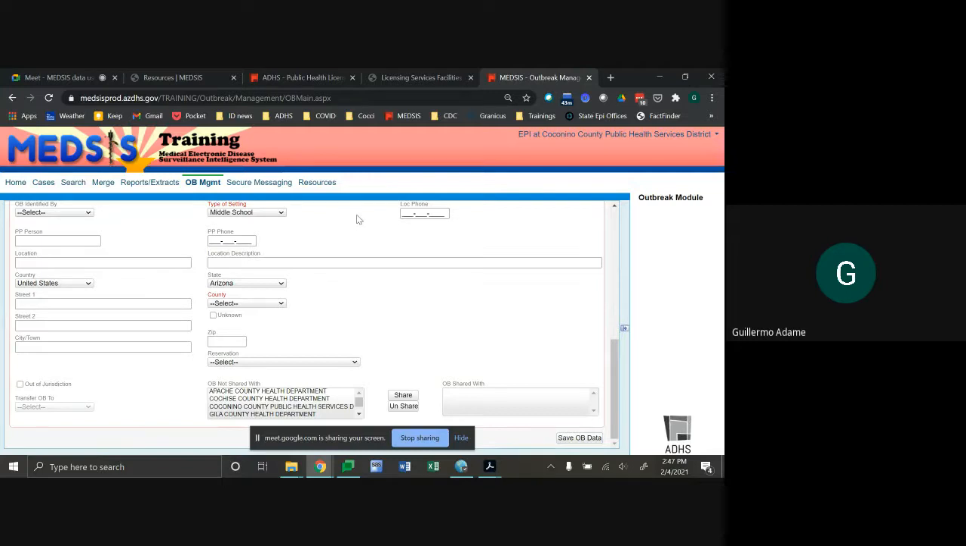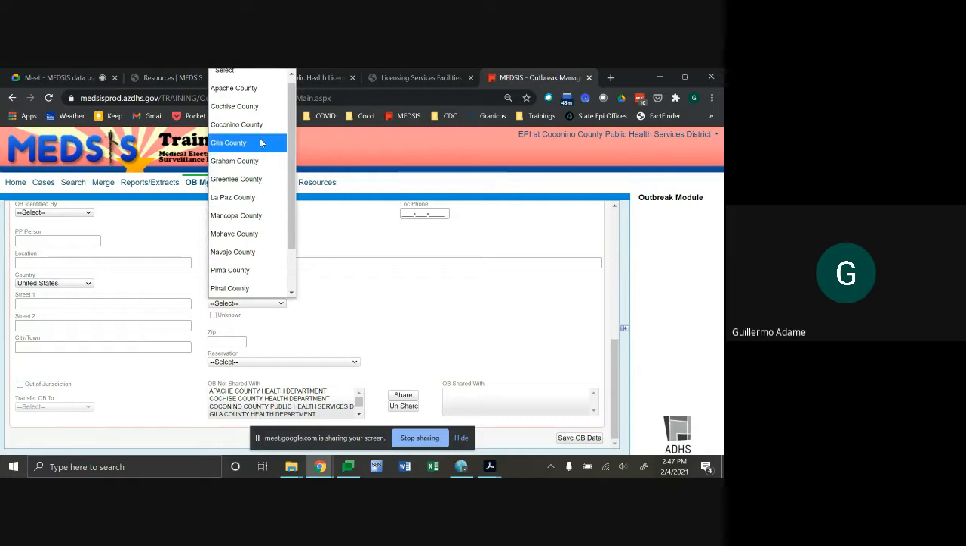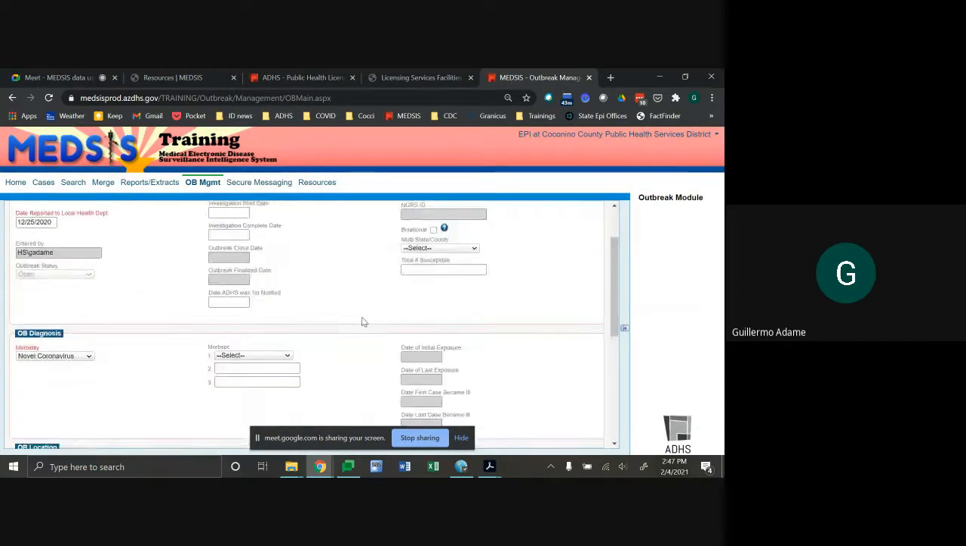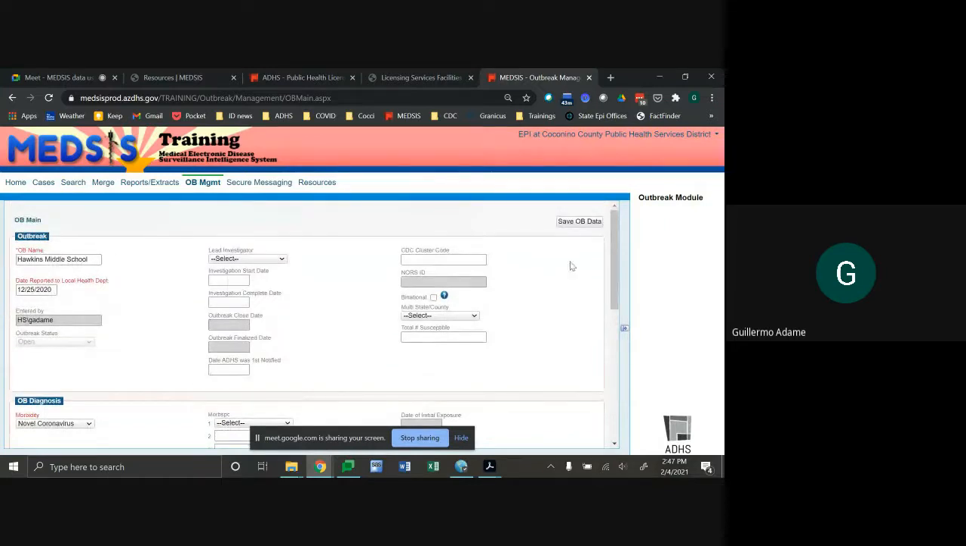And for more guidance on the type of outbreak setting, you can see our congregate setting guidance in MEDSIS resources as well. And lastly, we just want to enter the county of the setting location. So we're going to say this is in Coconino. You can enter other fields, as I mentioned, but those are the 5 required to create an outbreak entry. So let's go ahead and click Save Outbreak Data.